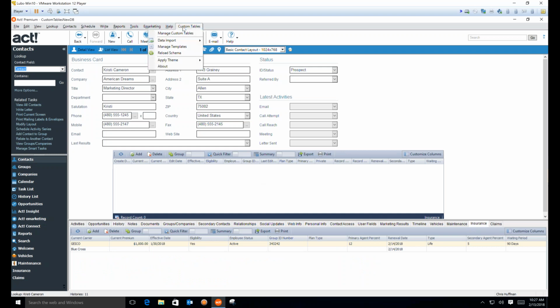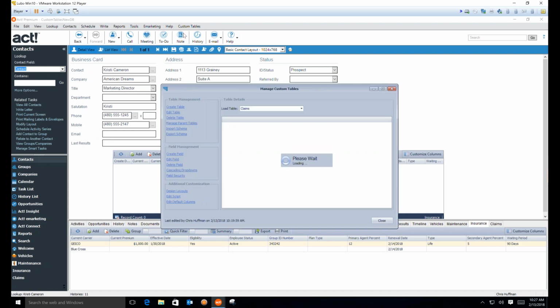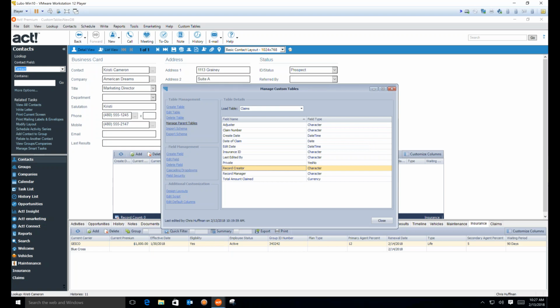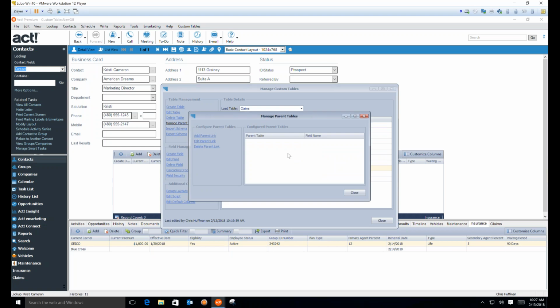So next thing I want to get into here is defining the parent-child table between insurance and claims. We go up to our custom tables menu, manage custom tables, and I'm on my claims here. The child table is where I want to be when I want to manage the parent tables. Over here on the left, there's an option, manage parent tables. So I click that option. And right now there's no parent table there. I'm going to add a parent link.